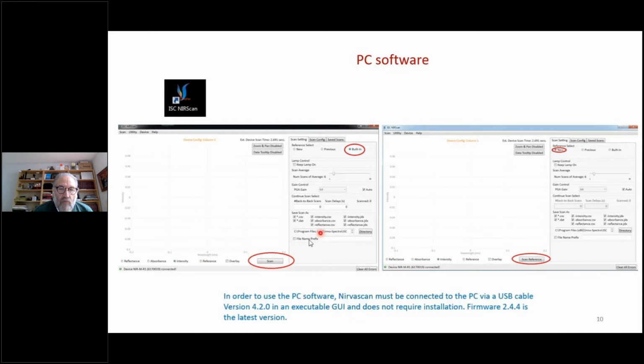And here is the main window. You connect your instrument with the cable to the computer, and then you run the software, and you will see a green LED turning on here, which shows that the device is connected. If you pay attention to the top, you see there are three options here: built-in, previous, and new. If you select the built-in, then this button turns into scan. Built-in means that the reference is already recorded in the instrument, and that is being used as the reference.